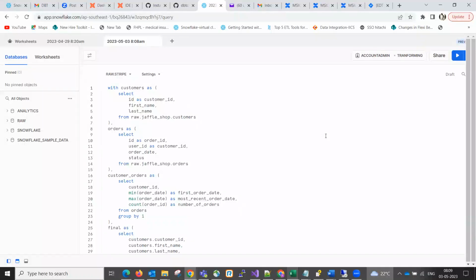Okay. So can you just give me some control, Ravi? Okay. So this is our first CTE, for which the underlying table is the customers table. We are just prepping up and shaping this data. We just change the column names, alias names, and so on. The second CTE is orders, and the underlying table for this orders CTE is the orders table available in the Jaffle shop schema under the raw database. And the third CTE is customer orders.